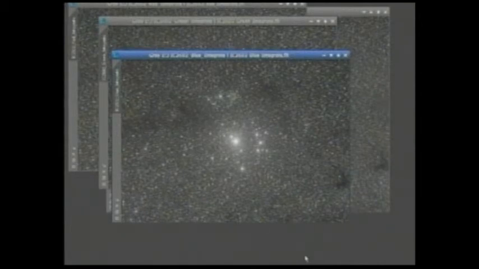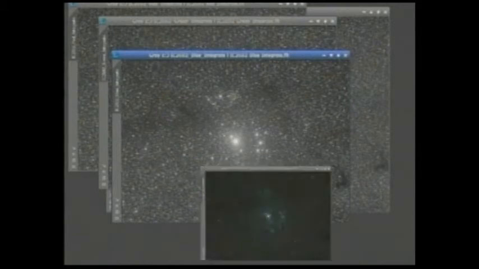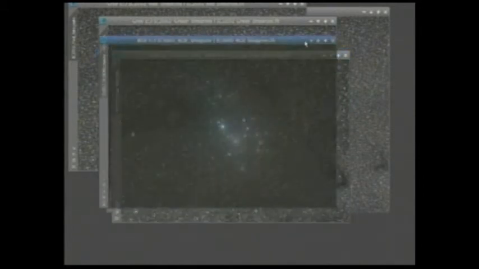Obviously there's no color yet. So what we need to do is take the red, green, and blue and combine them together into a color image. And that's what this image now starts to look like. And I'll do a quick screen stretch on this one also.